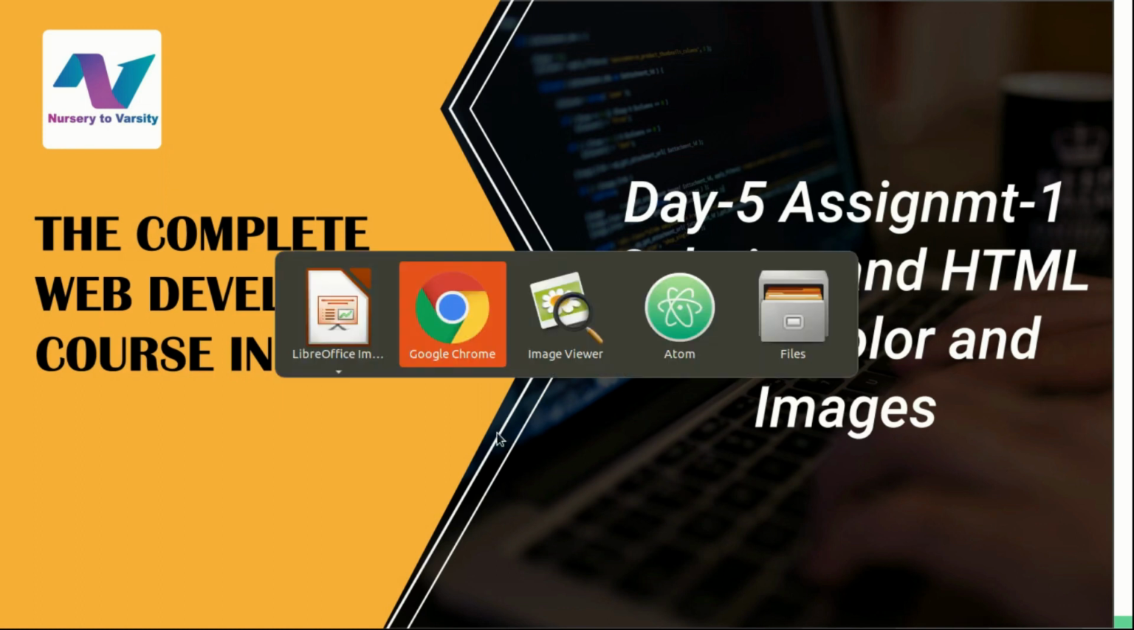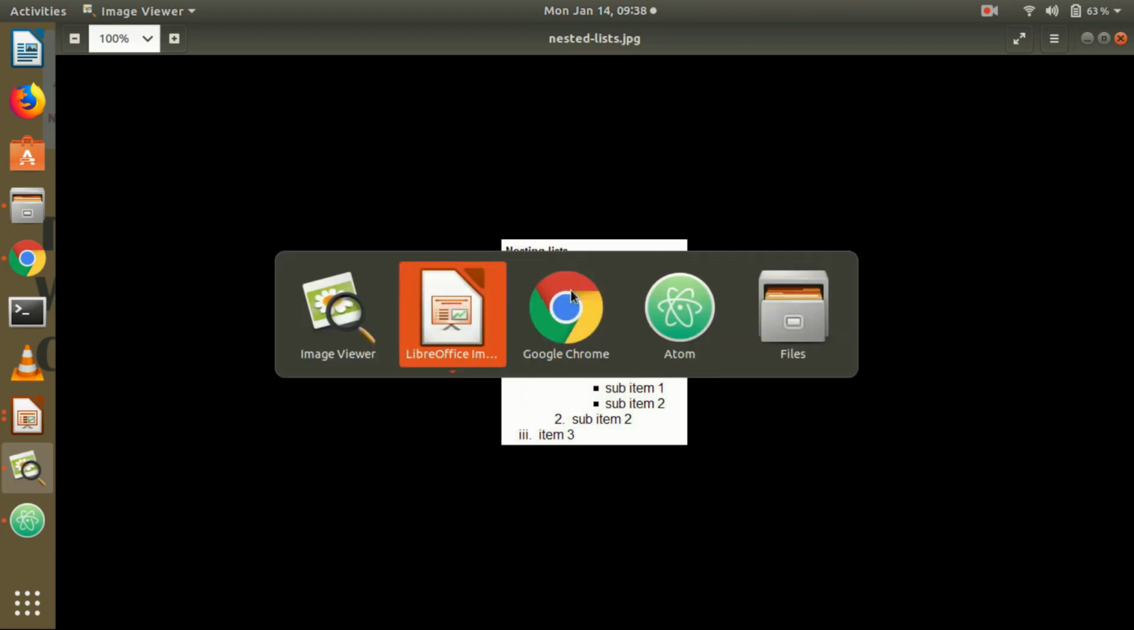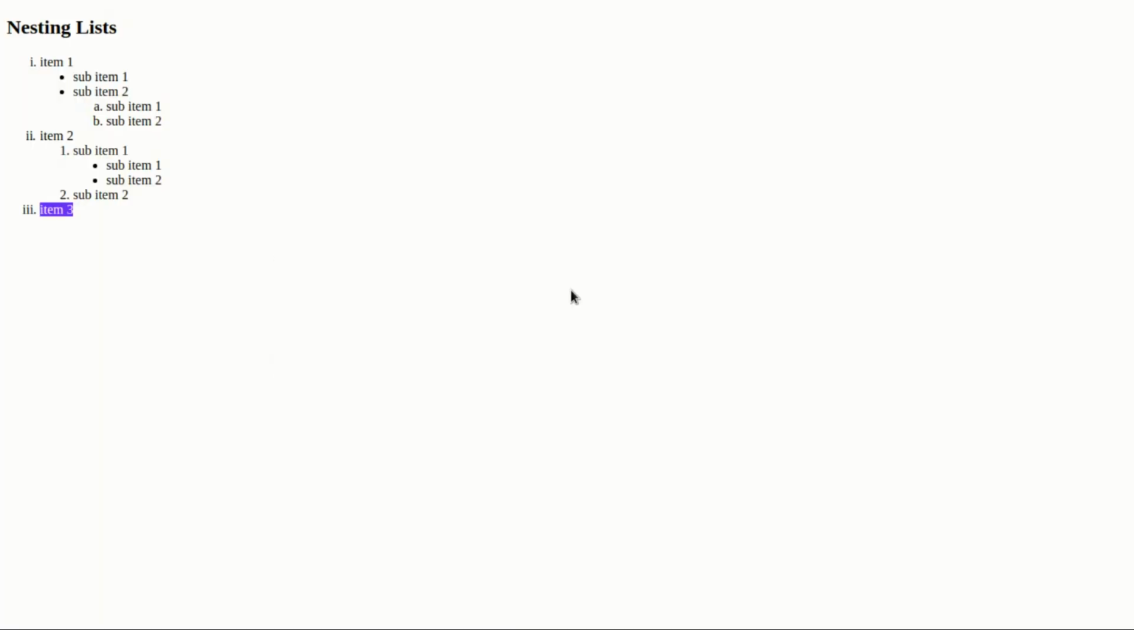First of all, let me open the image that I gave as an assignment. So this was the image. It consists of various parts: it should contain the heading, item 1, item 2 and item 3. So let me open my web browser to show you how it will appear. See, this was the result. First of all, the heading would be nesting list. I have given it h1, I guess h2, right? Then item 1, item 2 and item 3.